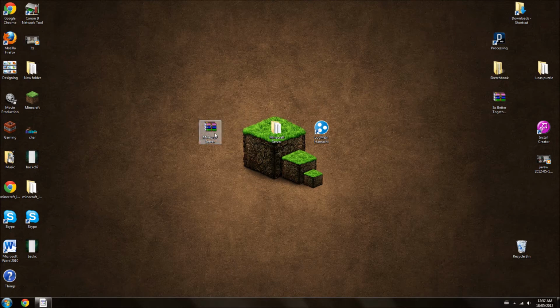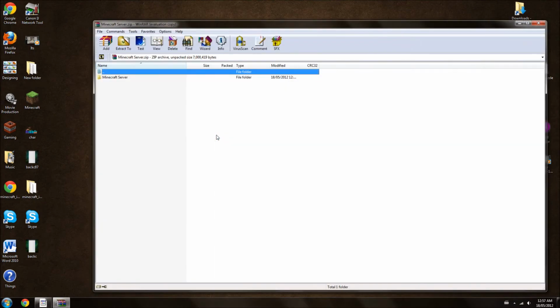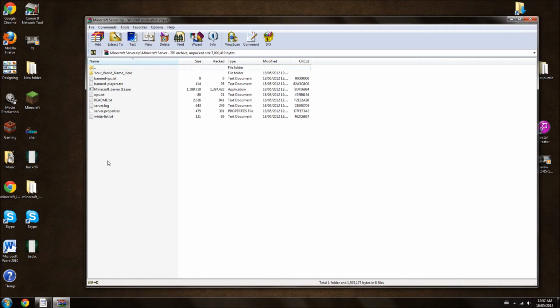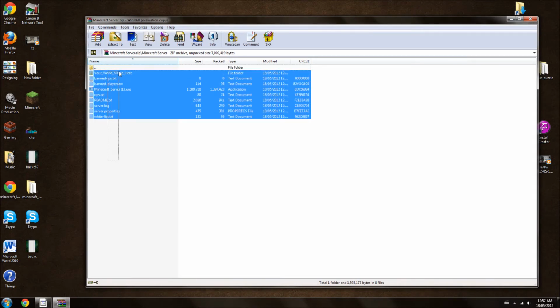So you're going to want to download this file, which will be in the description, and it'll either be a bookcase icon or a different icon, and you'll be able to double click to go inside it and go into the folder here, and it should show all these files.